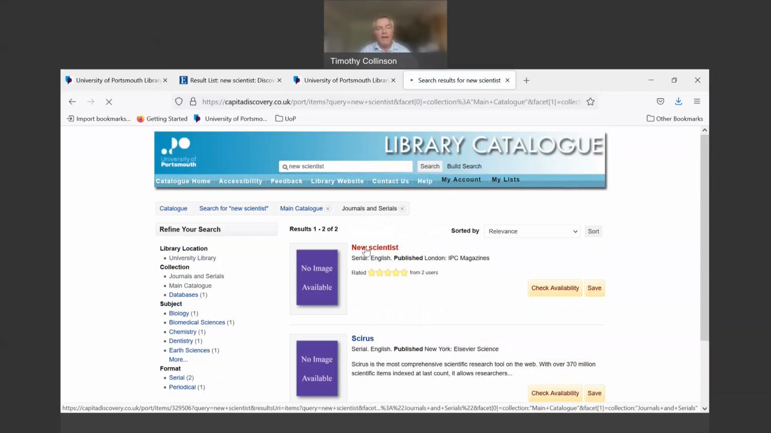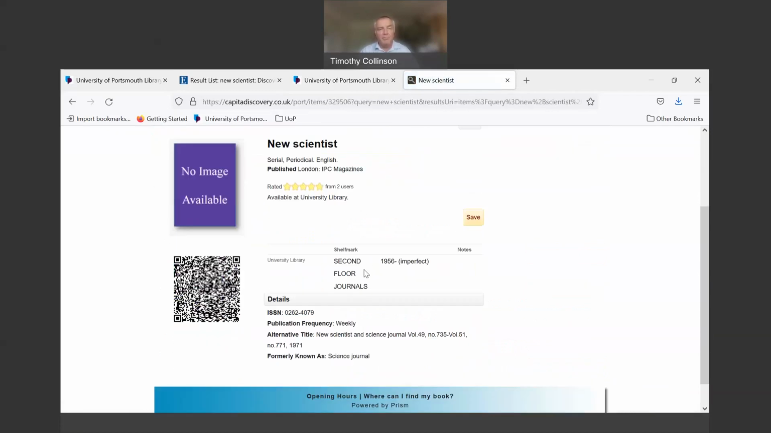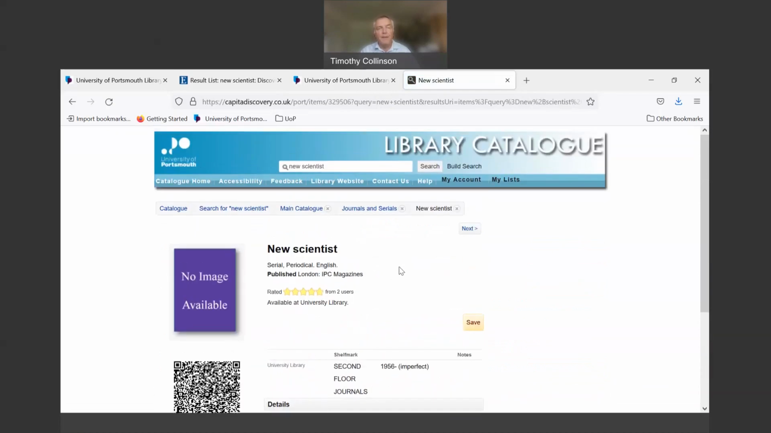And if you click on that, you'll find there the library catalogue record for The New Scientist, and it will tell you where it is in the library up on the second floor, and it will also tell you roughly what holdings we have, in this case from 1956 onwards, although we don't have absolutely every single issue. So that's the two ways of finding a journal title, and you can do that by title or by keyword.